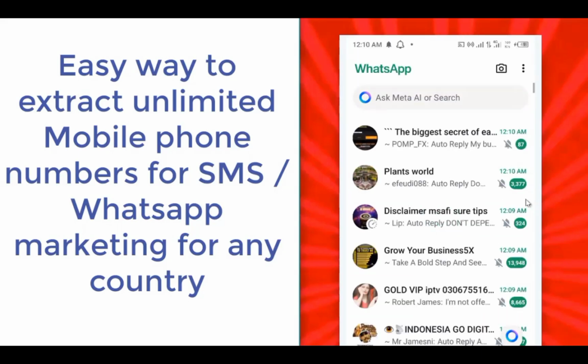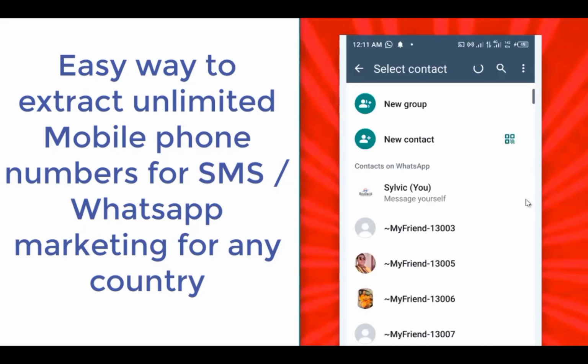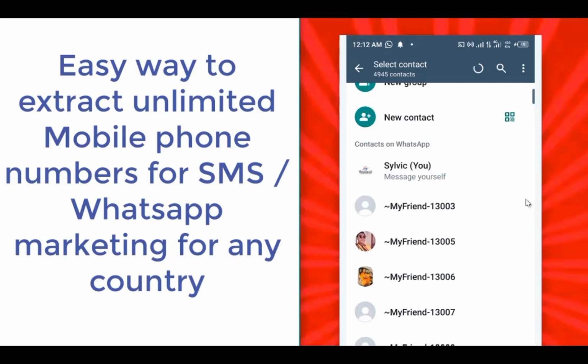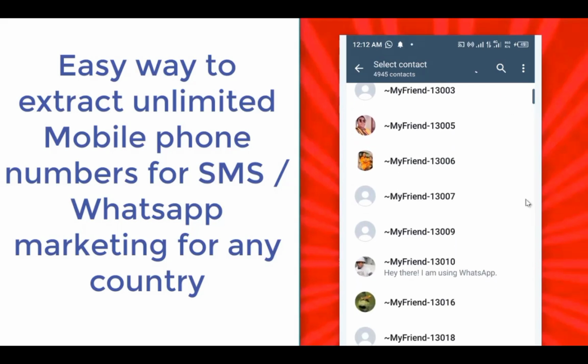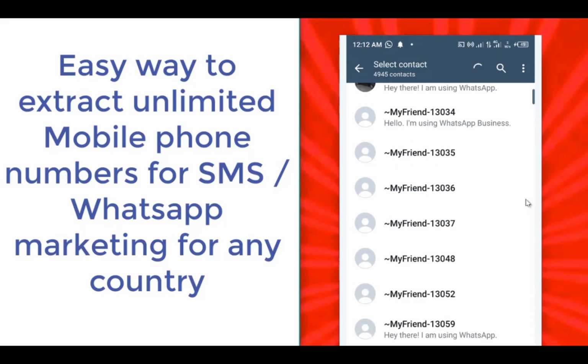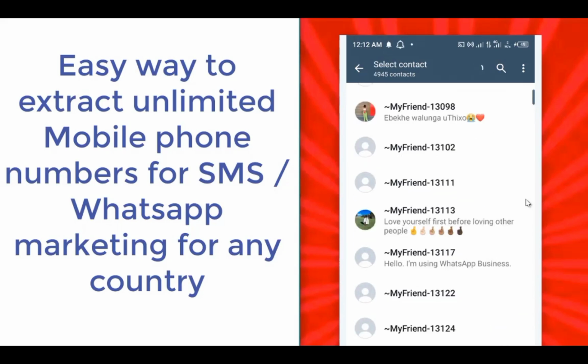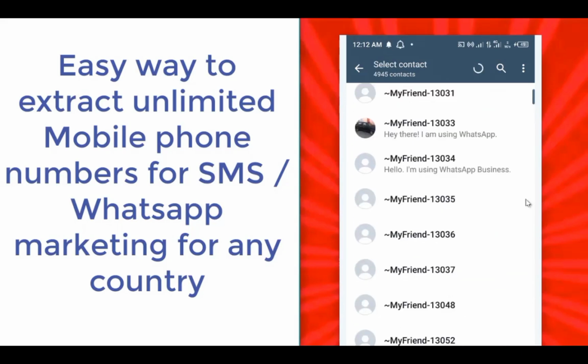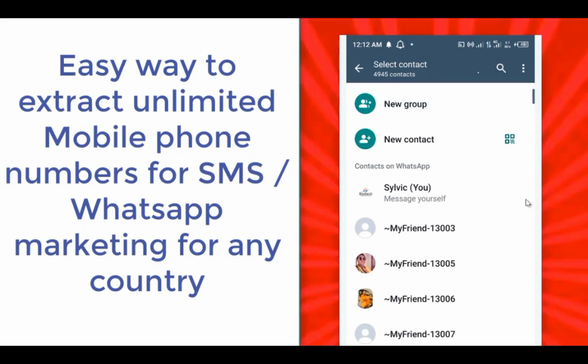Once this process is completed, you just click on open. It takes you right to your WhatsApp. You open your WhatsApp again to see if you actually have them. You can see I have 4,945 contacts here, and these are the numbers we just extracted. You can see them, my friend, my friend, my friend, and so on. So these are the numbers you just extracted. This you can use for your bulk SMS or for WhatsApp marketing.